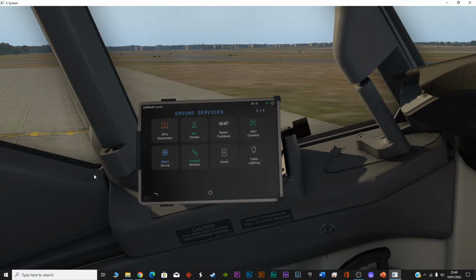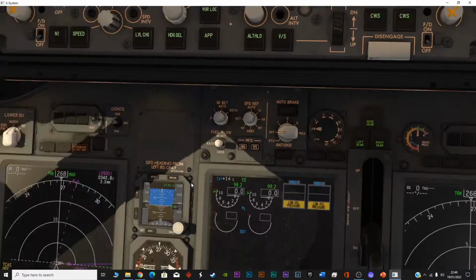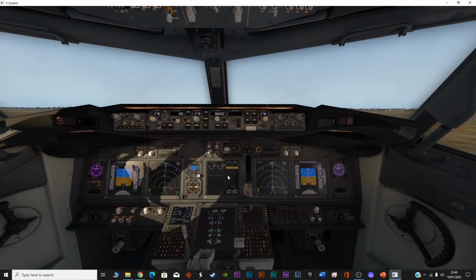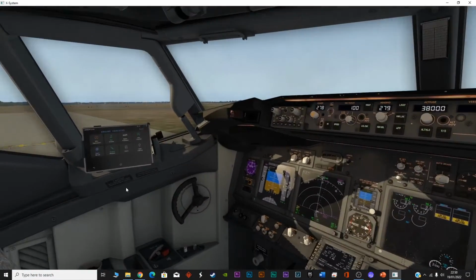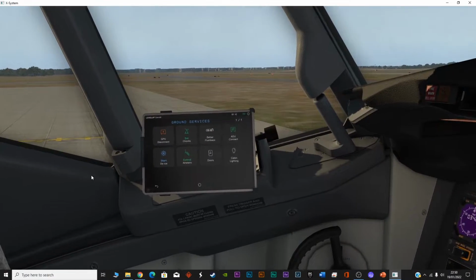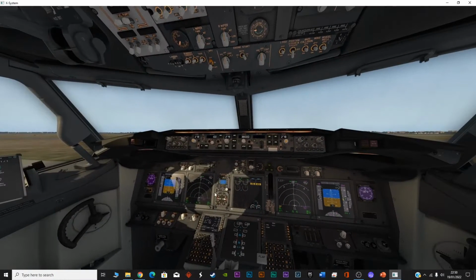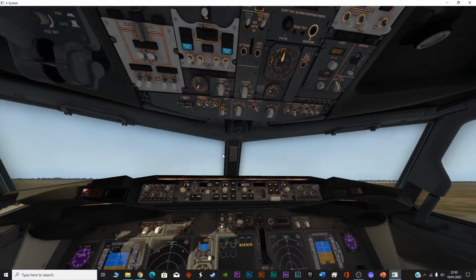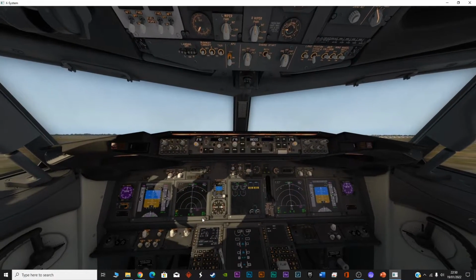Okay, so that's it. Now it's time to disengage or disconnect the GPU, and we will just proceed further from here. Now just get to the tab, and you can disconnect the GPU, and you will see the systems are up and running. There is no issue, because right now the plane is on the APU power.